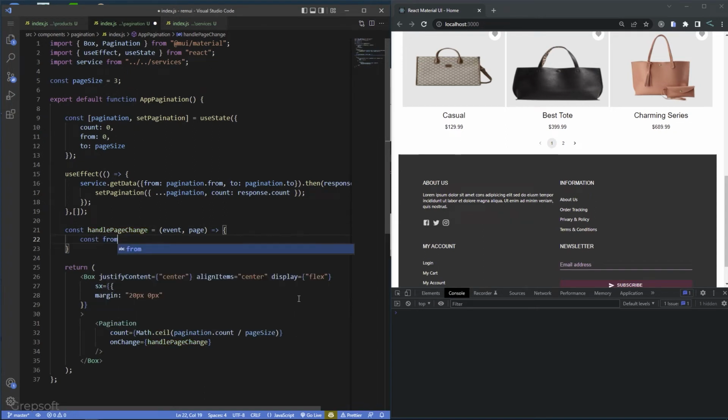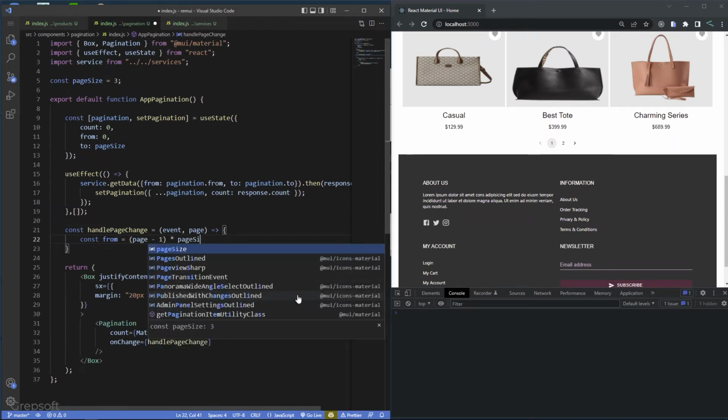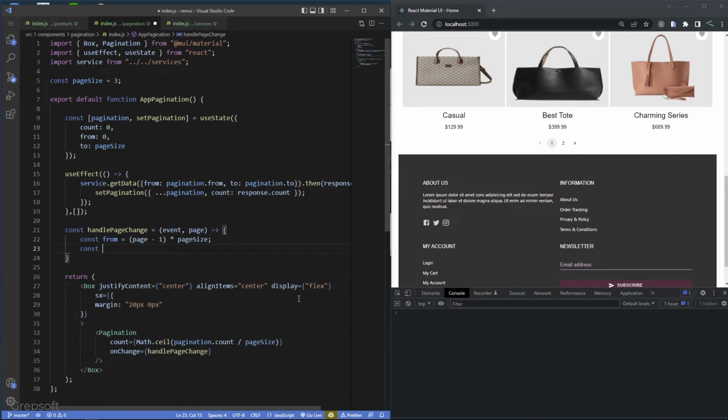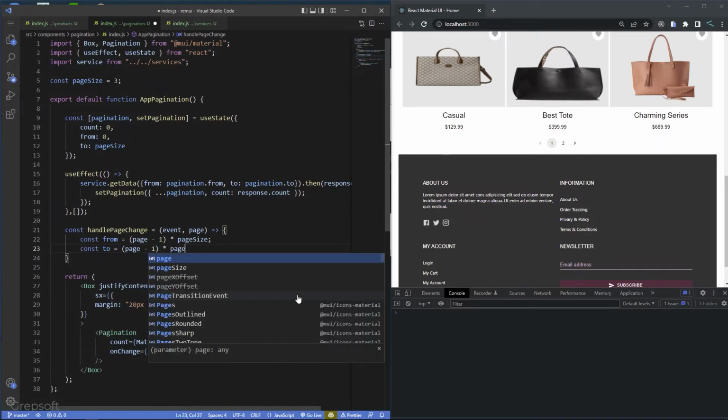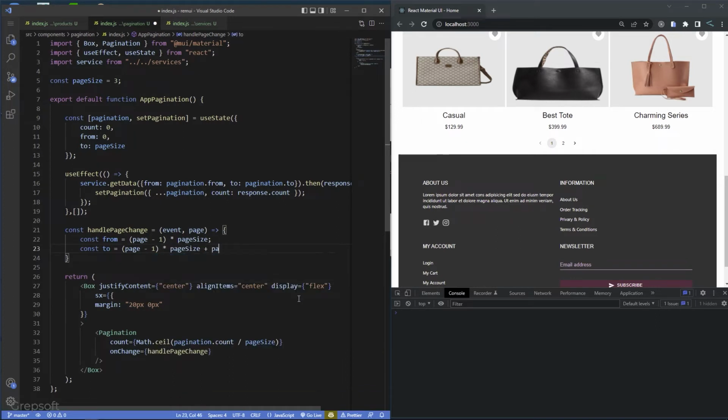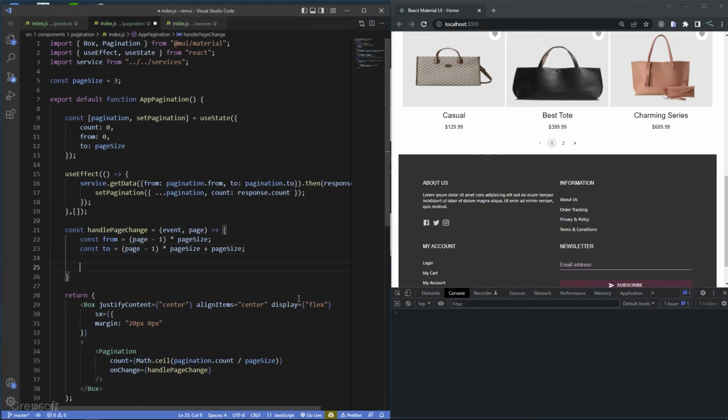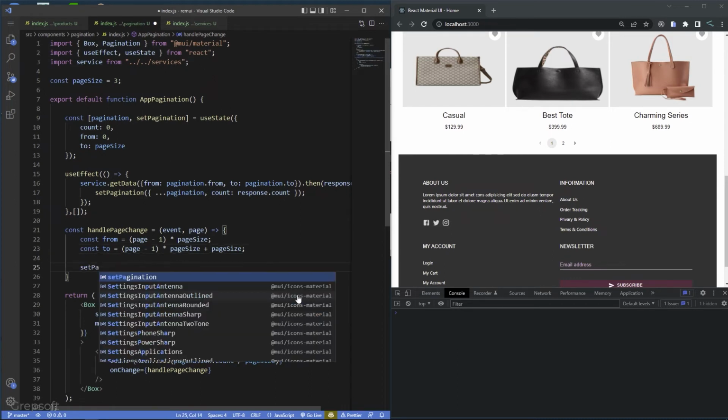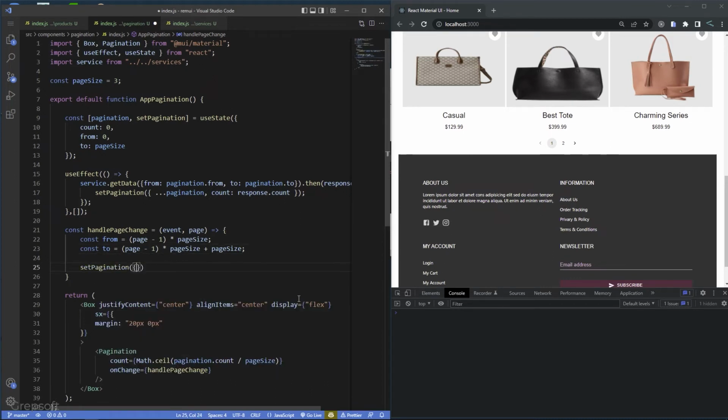So I'll say const from is equal to page minus 1, right, times pageSize. I'll say const to is equal to page minus 1 times pageSize plus pageSize. And then I can say setPagination. Again, we will do the spread operator, right? And I can say from is from, to is to.